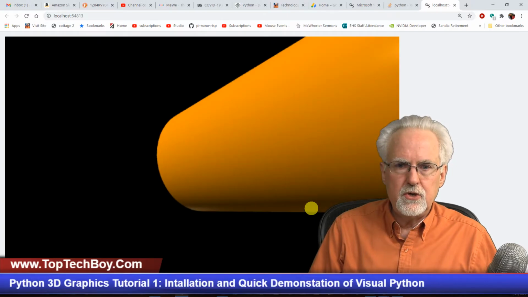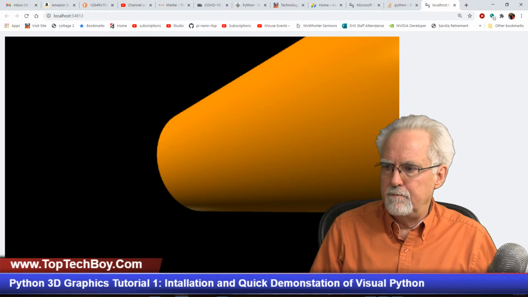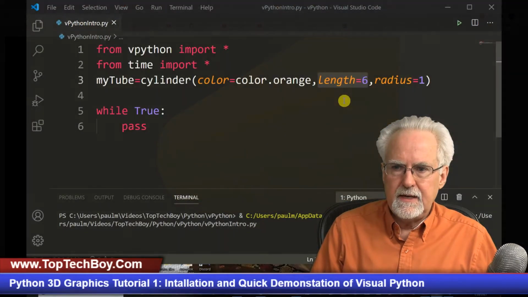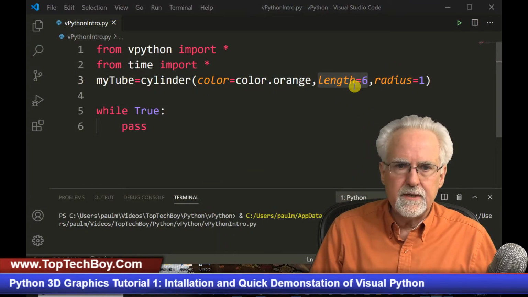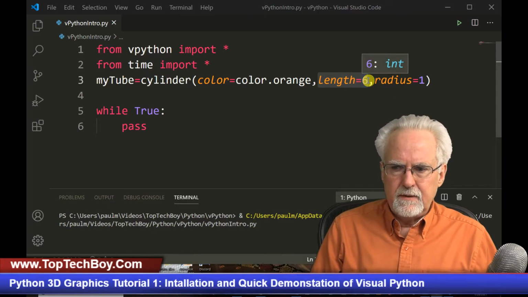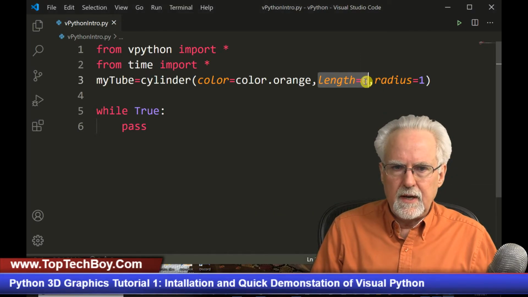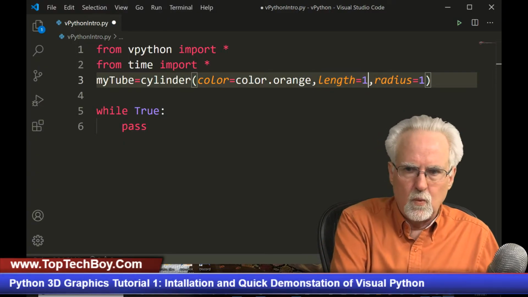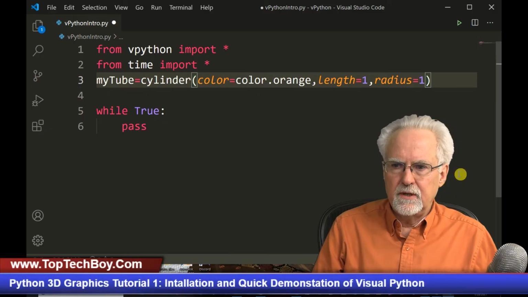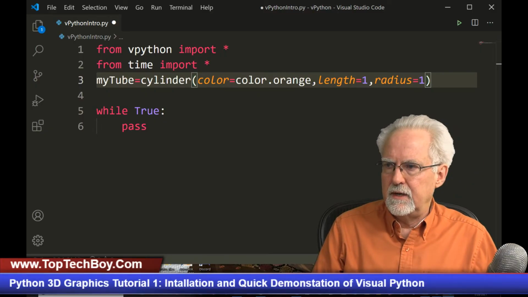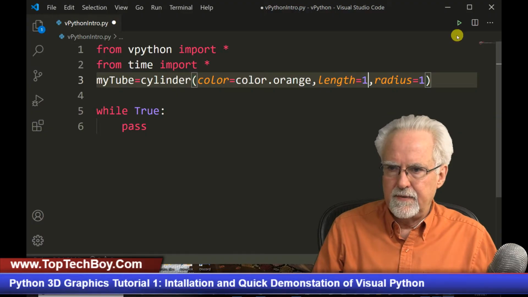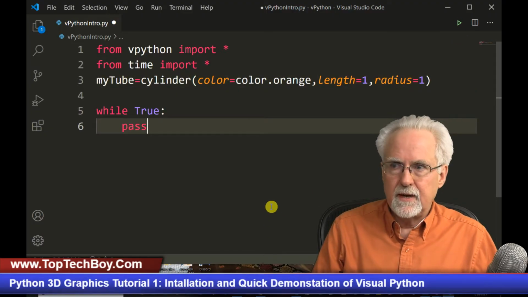What did I not do right? I did not do something right here. Let's come back and see. I set length equal to 6, and it still seemed to be an enormous one. My tube is a cylinder. Let's make the length 1, and that certainly should stay on the screen. We're going to learn some of the quirky things about this. It looks like we have already killed the program, and now length is 1.